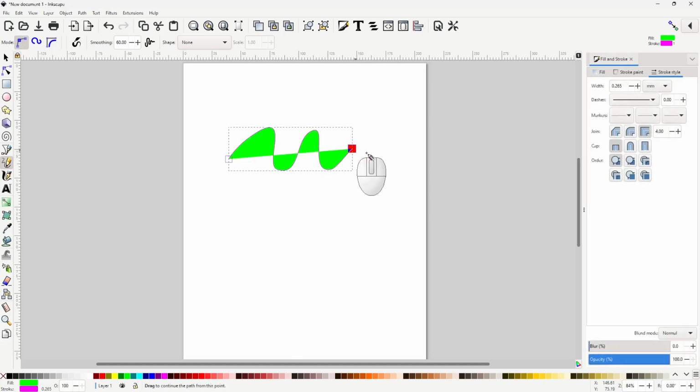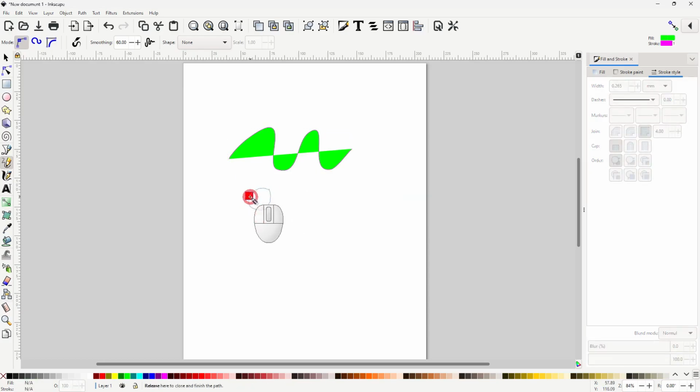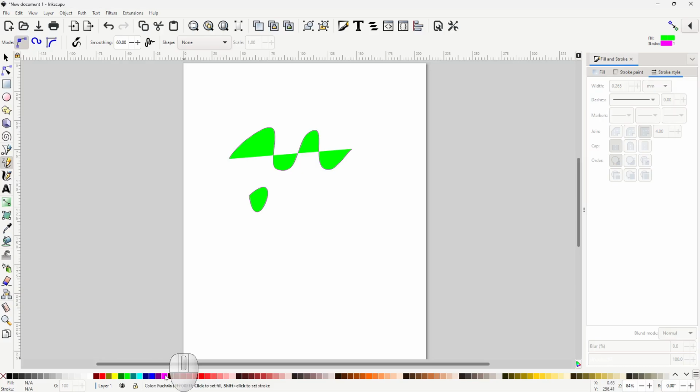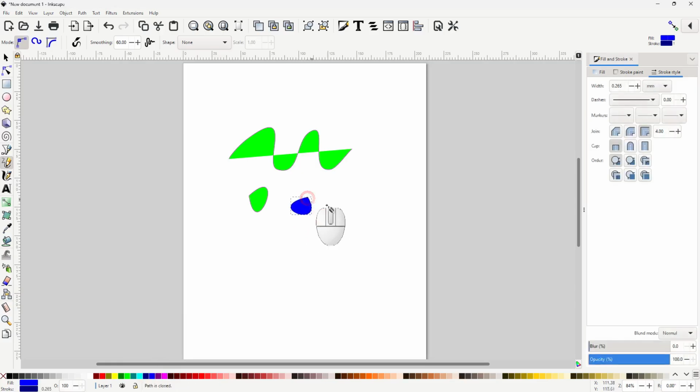When I draw another path, the same style applies. I deselect and choose different colors. For example, I click on blue for the fill and shift click on the dark blue for the stroke. This is a style that can be changed continually.